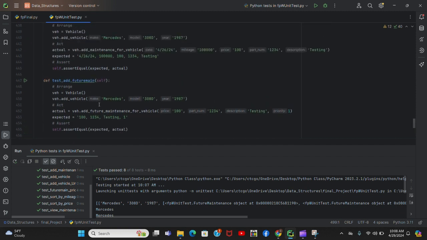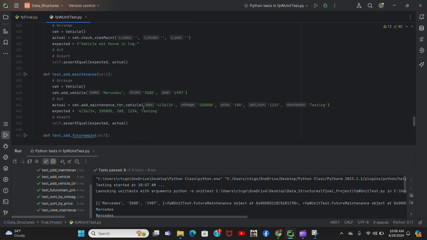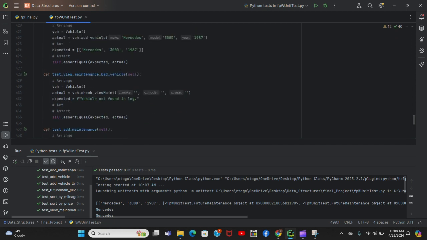We can also see just adding future maintenance entries as well as normal maintenance entries, and then testing viewing maintenance with bad vehicle input. So this is testing the input validation here, and take note that the expected return here is an error message that would notify the user why they are not achieving what they want from the program.